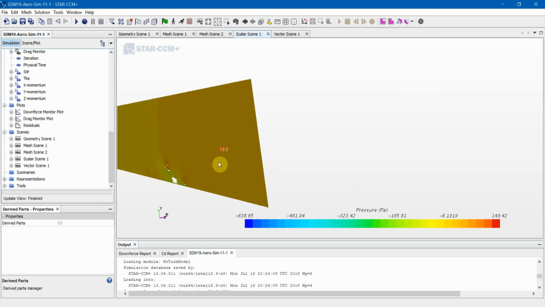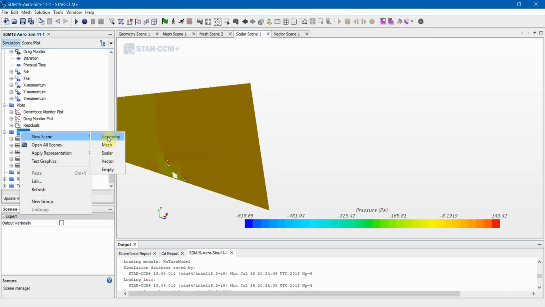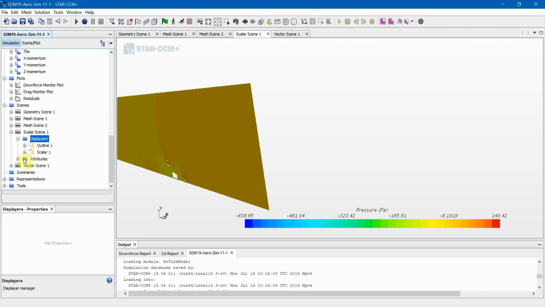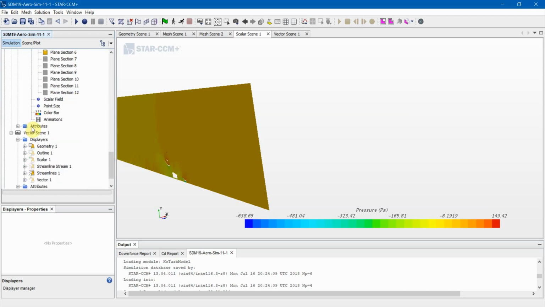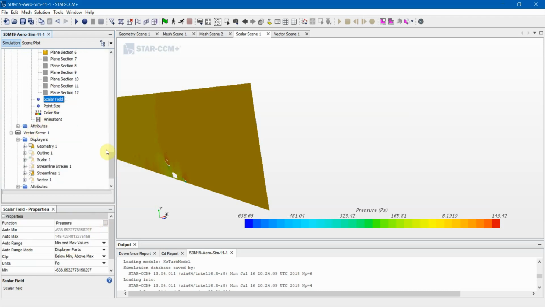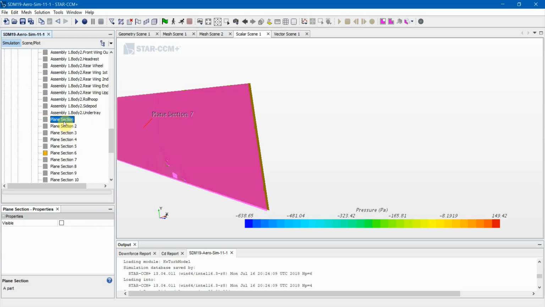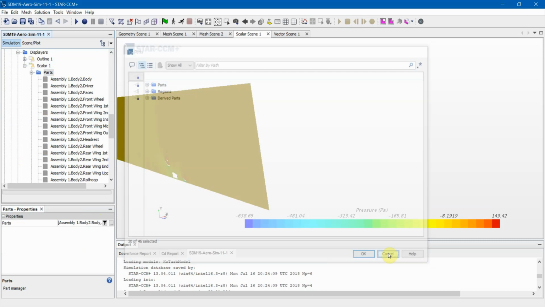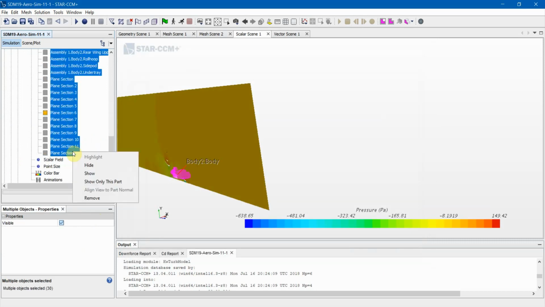When you're making these scenes, you go scenes, new scene, and you can make a new geometry or mesh, or scalar or vector scene. With scalar scenes, you can add different displayers. You can add, say, a new scalar scene, and in this case you can choose what you want the scalar field to be. In this case I chose pressure, and then you can show it on any of the parts that you have made, either the derived ones or the surface ones you did. Just to show you what I mean, if you select all of them, give it a second.